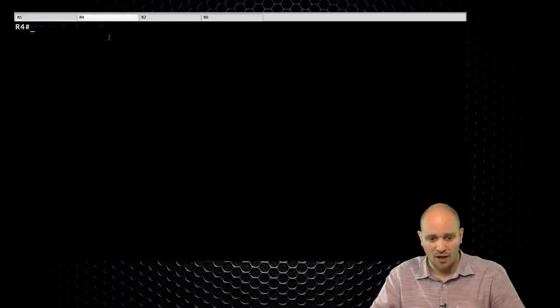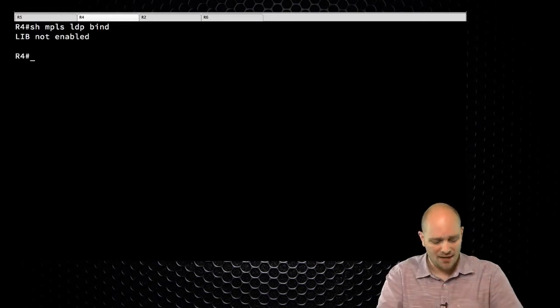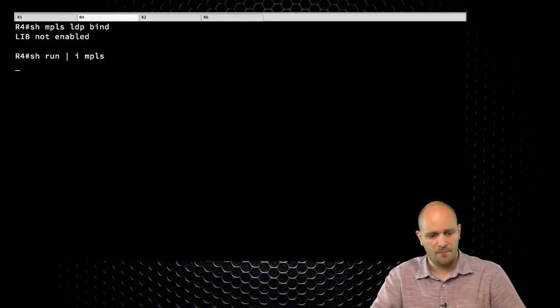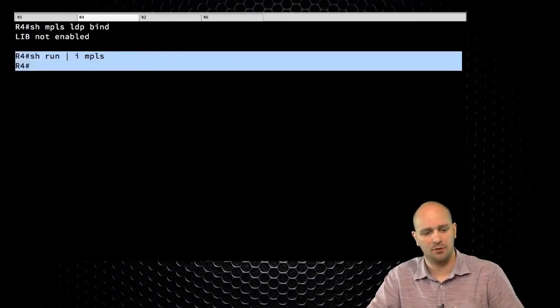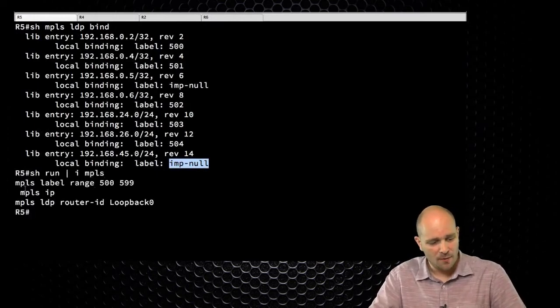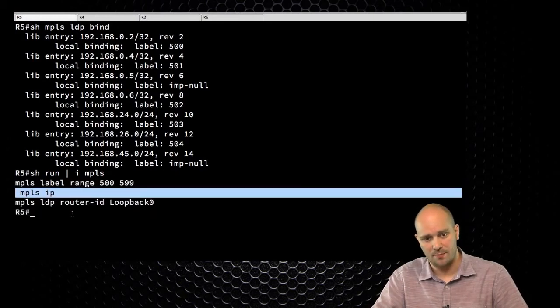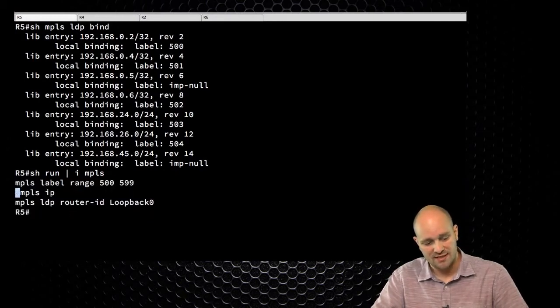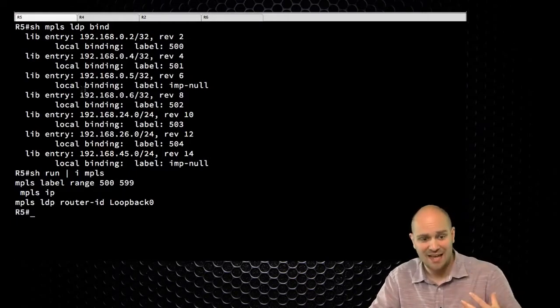Now, on R4, I have not yet done it. So on R4, if I run the same command, show MPLS LDP bindings, this is what I will get: that LIB is not enabled. Mind you, if I do show run include MPLS here on R4, I don't see that MPLS is enabled globally. If I go to R5, show run include MPLS, in the global configuration I also don't have that command. This is from a sub-interface. You can see that because it's indented by 1, which means that the MPLS command I ran is actually the default.